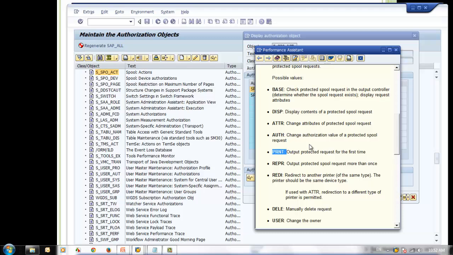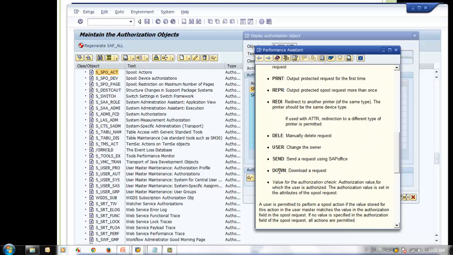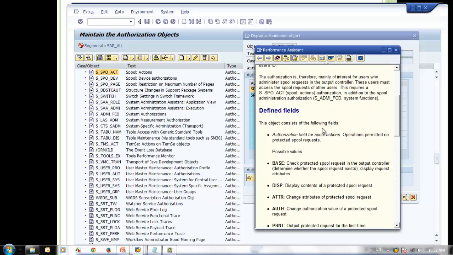Then AUTH, change authorization value of protected spool. So if the spool is protected, you are allowed to change these values. Then delete, you can delete, but these are all we don't assign to any users. Deleting and authorization change are very critical, so we don't allow this one. Then download spool request. Let's say if you wanted to protect a very sensitive system, you should not download any data to your local PC, then we can remove this authorization. Meaning you don't provide this download request, so when they go to the request, they cannot download it. So we have quite a number of authorizations which we can control using this one.